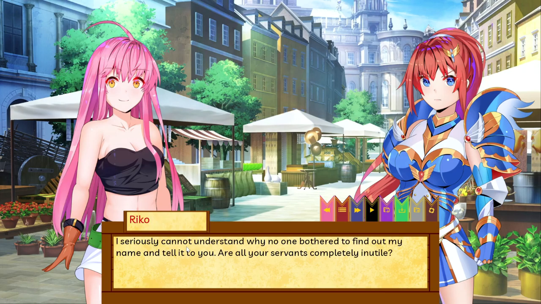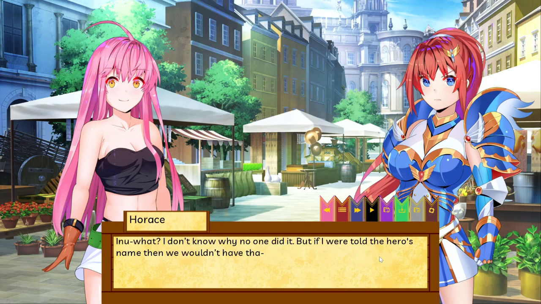I still can't understand why no one bothers to find out my name and tell you it. Are all your servants completely... Yeah, advanced words, not my thing right now. I was never good with any advanced English. English is my first language, but still, I'm terrible with words. See? I don't know. If I were told the truth of his name, then we wouldn't have that. You guys are going in circles. When does a boring conversation end and we start kicking demons' butt? When the idiot points out you guys look stupid, it's a good time to stop. Right, I got carried away.